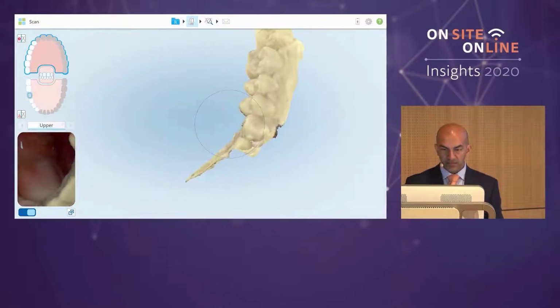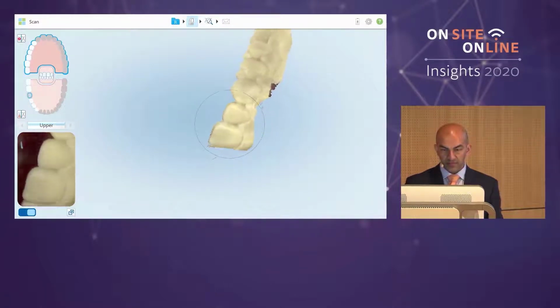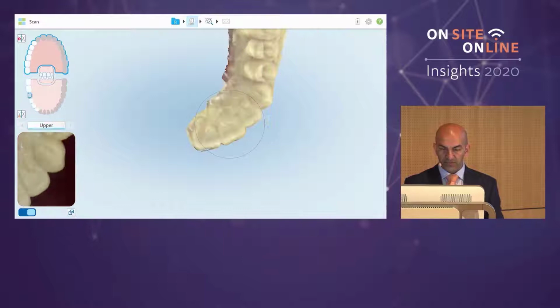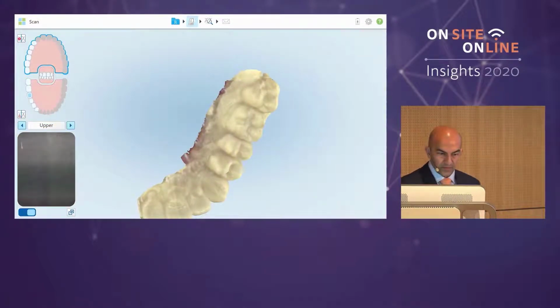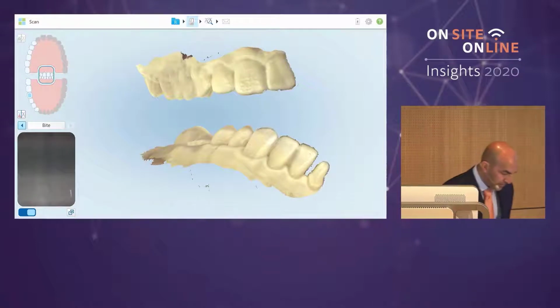Okay, so this is our opposing model. I don't need a huge amount of detail here, but I'm just going to pick up to the centrals, and so that's done as well. And the next thing it's going to ask me for is the bite registration.